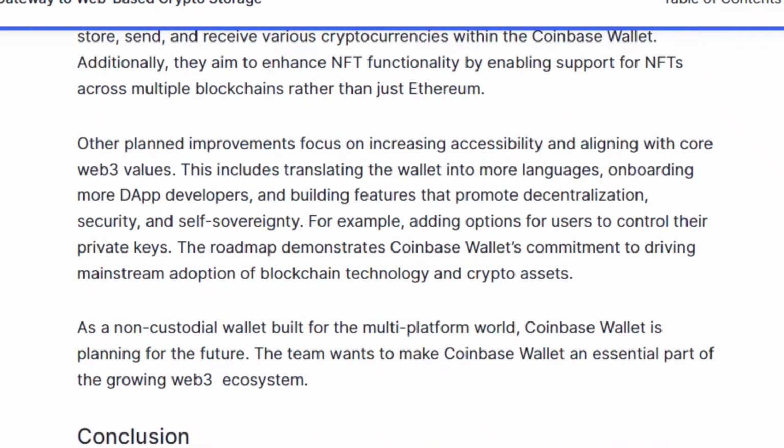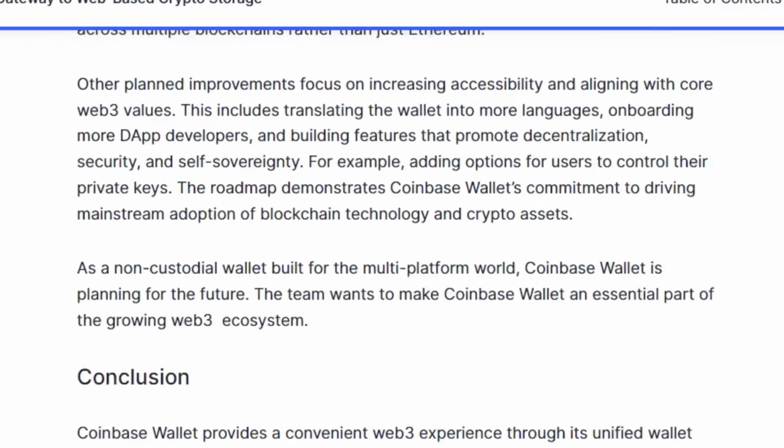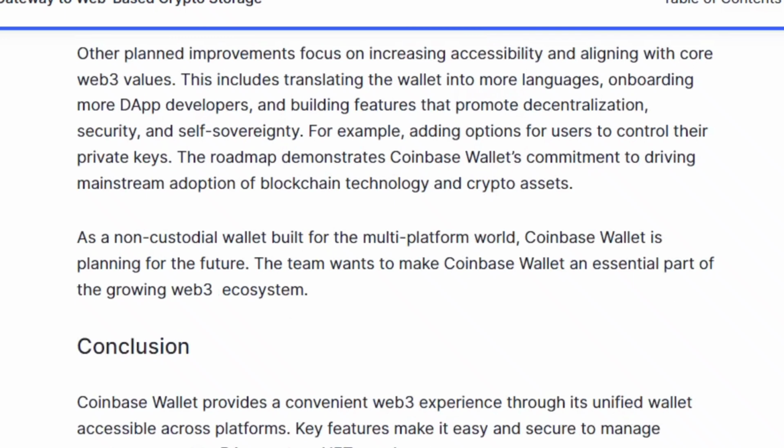Other planned improvements focus on increasing accessibility and aligning with core Web3 values. This includes translating the wallet into more languages, onboarding more DApp developers, and building features that promote decentralization, security, and self-sovereignty. For example, adding options for users to control their private keys.